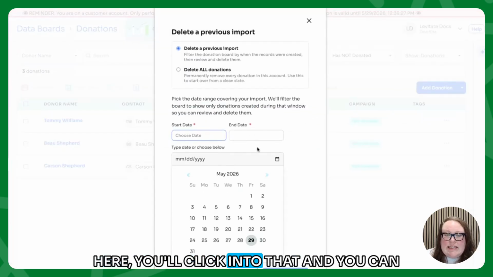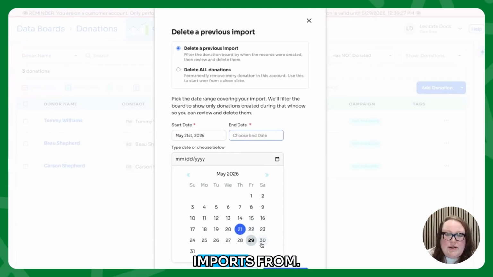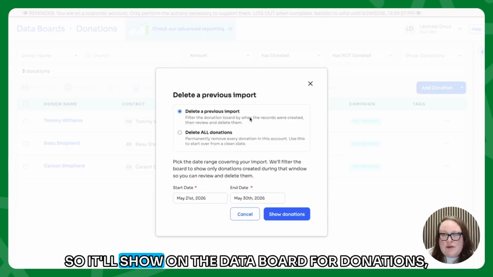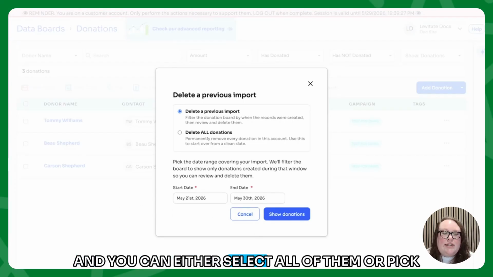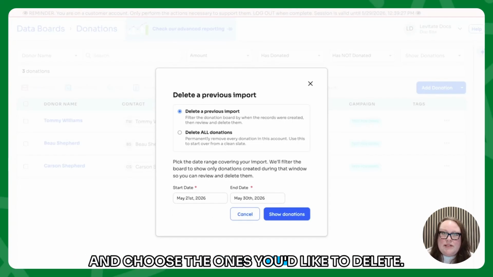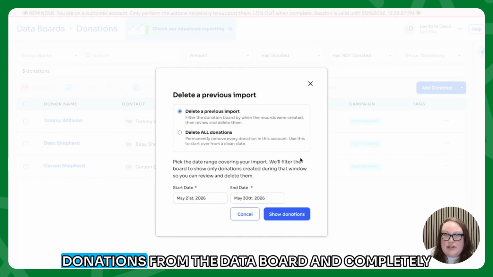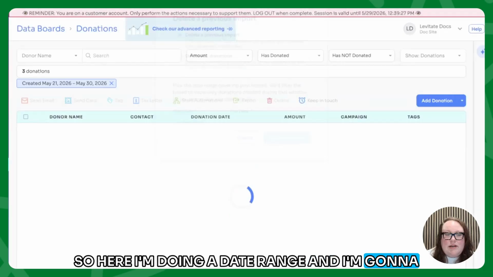Here, you'll click into that and you can choose a period of time to see donation imports from. And it allows you to choose to delete a previous import. So it'll show on the data board for donations all of the donations that came in during that time period. And you can either select all of them or pick and choose the ones you'd like to delete. This also gives the option to delete all donations from the data board and completely clear it out and start from ground zero.